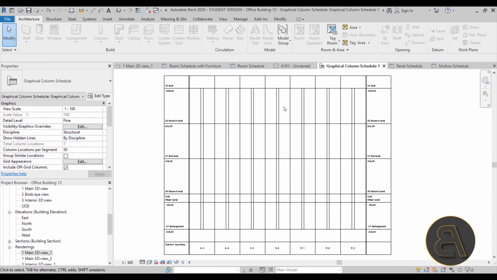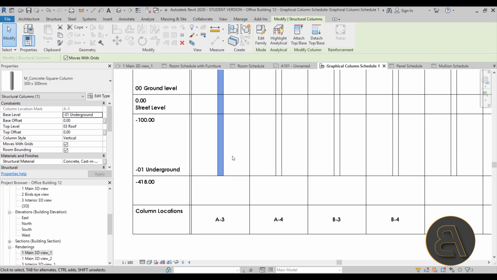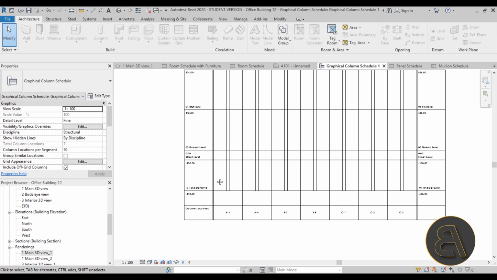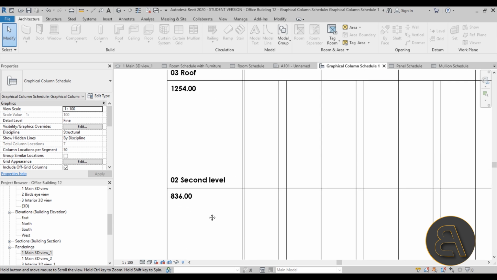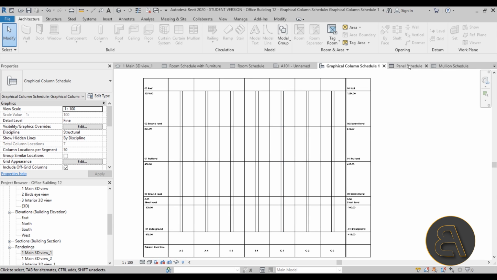Moving on, we have the graphical column schedule. So this is really cool. It shows you all of the columns. So here, this is a concrete square column, and these are the two grids that intersect in a place where this column is placed. And here we have all of the levels. So if you need something like this, I show you how to create it.